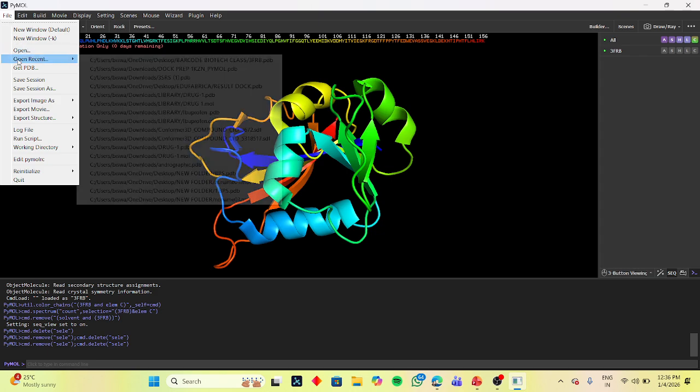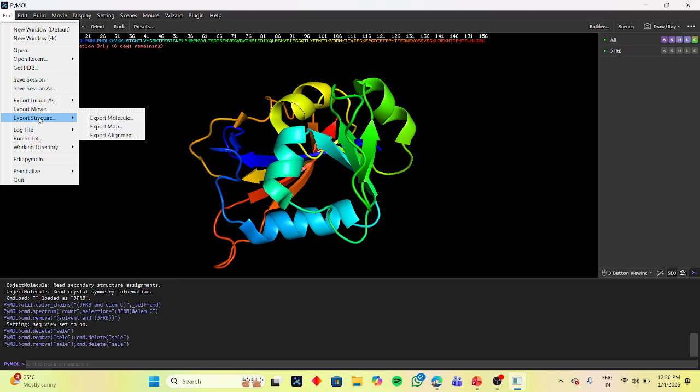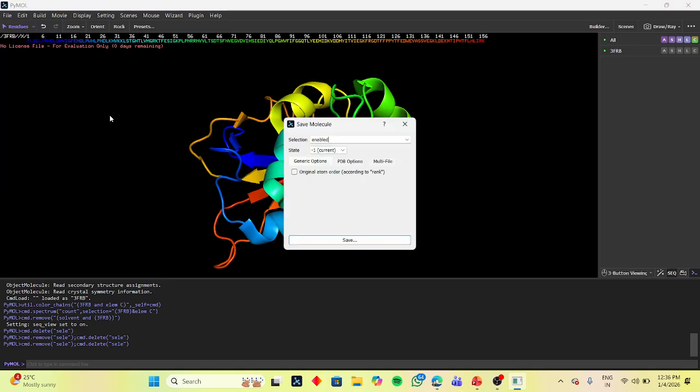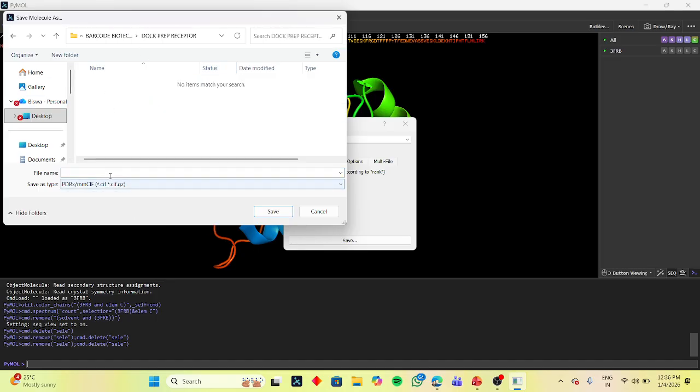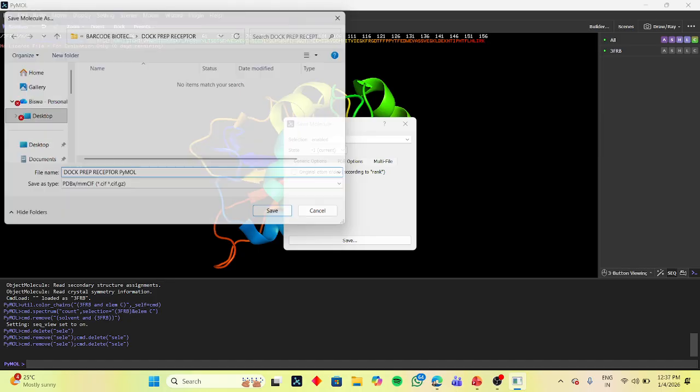So go to the file, then export structure, then export molecule, click on save, and it will pop up an interface like this. Name it doc prep receptor, then pymol. Okay, then enter.